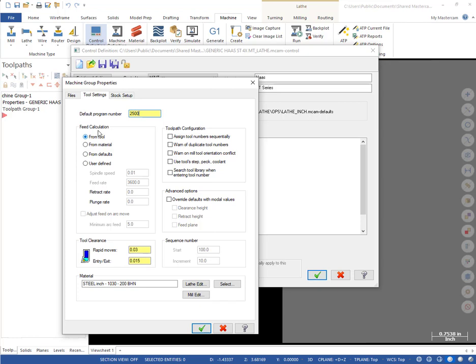So I'm going to go from tool, and I'm also going to show you how to edit those tools to get your speeds and feeds correct. So you can just select the tool and you don't have to change them each time. And I'll show you that in a different video. Okay, so we're going to keep that from tool.